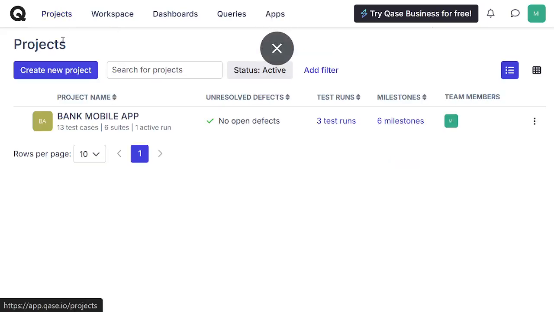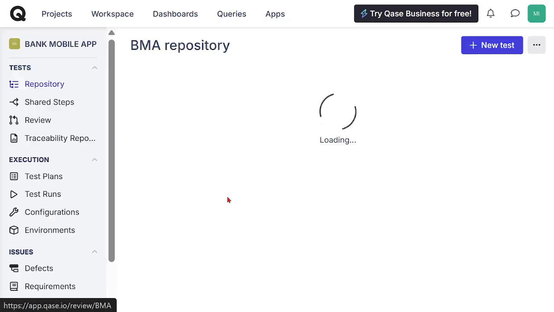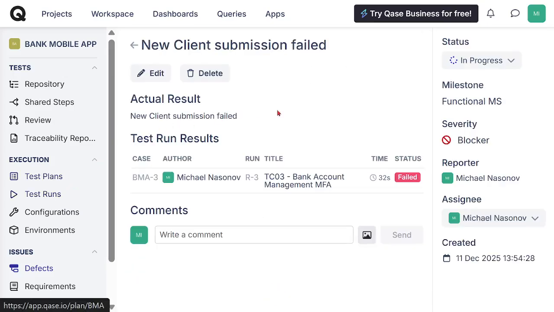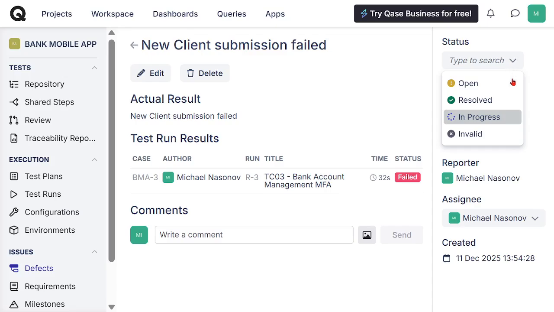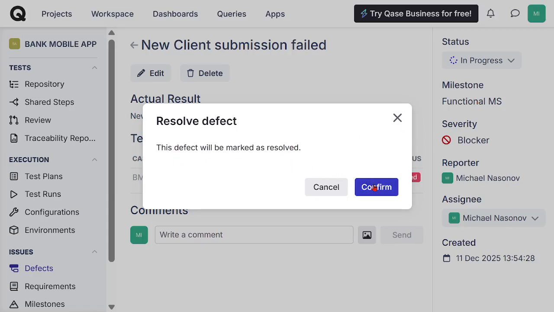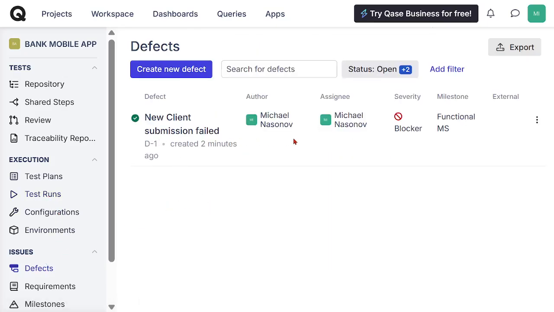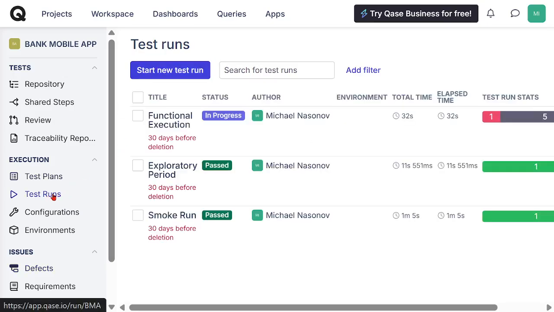Let's go to projects. No open defects because we set it as in progress. Let's pretend that a developer resolved it. We set resolved, confirm, click on defects. As you can see, it has been resolved. Let's go back to our test runs, and now we need to rerun this test case.